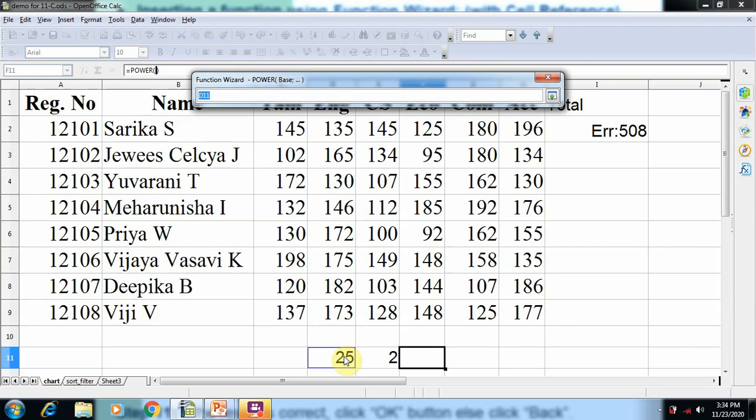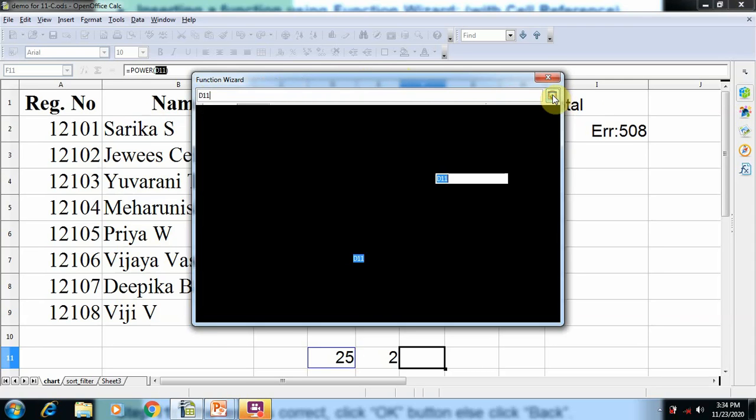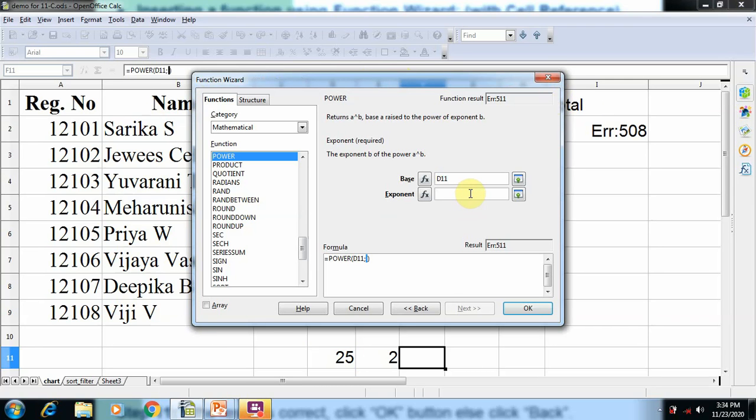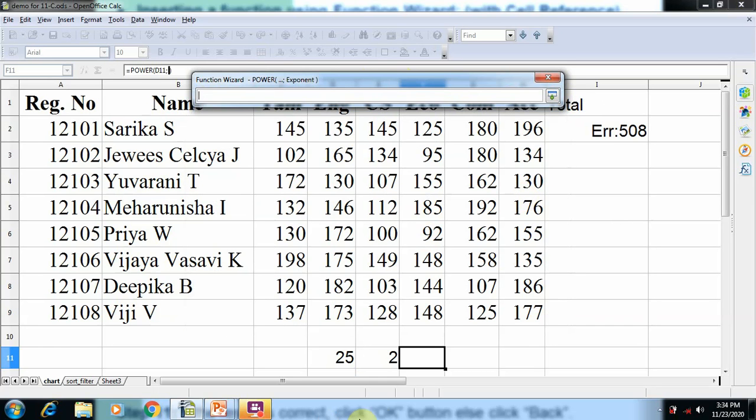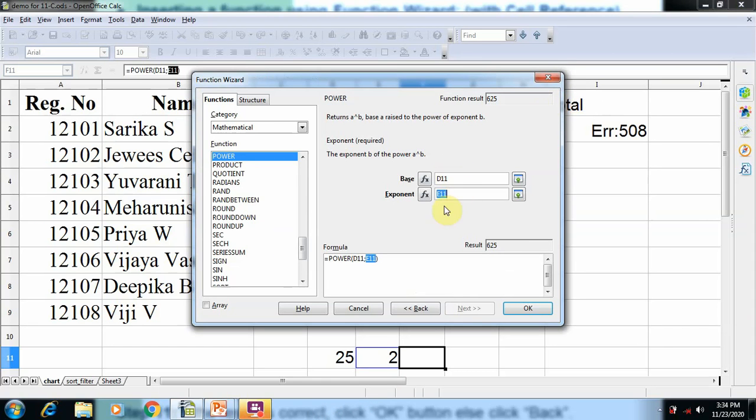Select the base value. When you select the base value, that cell name is automatically displayed in that text box. After confirming the base value reference, click the maximize button and go to the next cell. Here again click the minimize button and select the exponent value. Here is the exponent value, and again after confirming the exponent reference, click the maximize button. Now here you can see the base and exponent cell values, and here you can see the result of the function is 625.